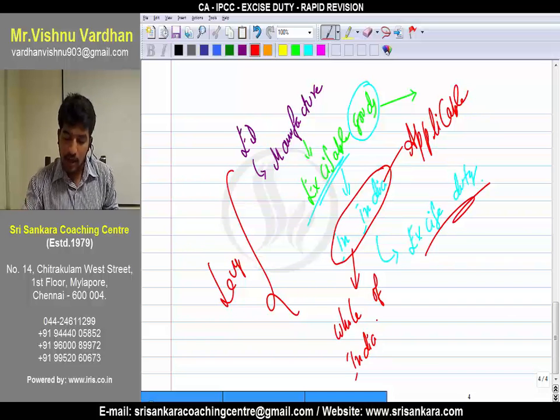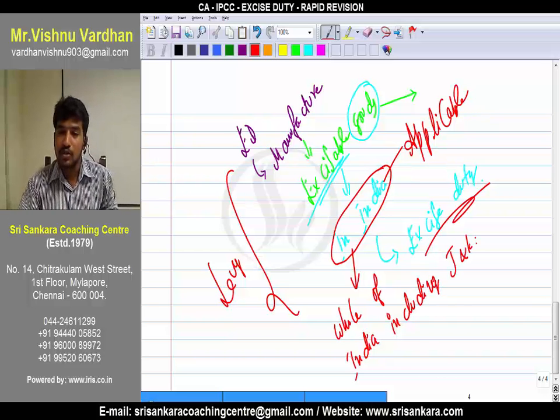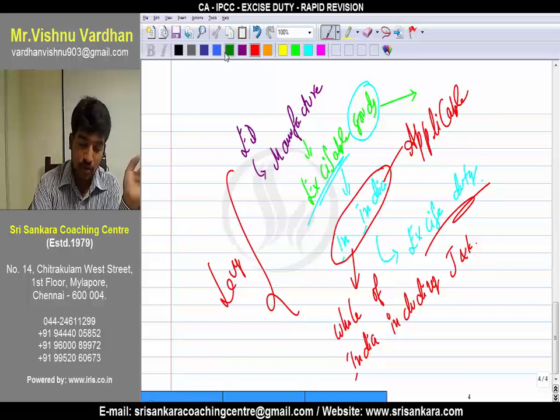Generally, we have a habit: when we read the applicability of a certain law, it is applicable to whole of India except Jammu and Kashmir. Now in this case, is excise duty applicable to whole of India except Jammu and Kashmir? No. Actually, when they introduced excise duty, it was not applicable to Jammu and Kashmir, but later on they made it applicable even to Jammu and Kashmir. So right now, in India means whole of India including Jammu and Kashmir. If you are manufacturing any product in Jammu and Kashmir, then also it is liable to excise duty.